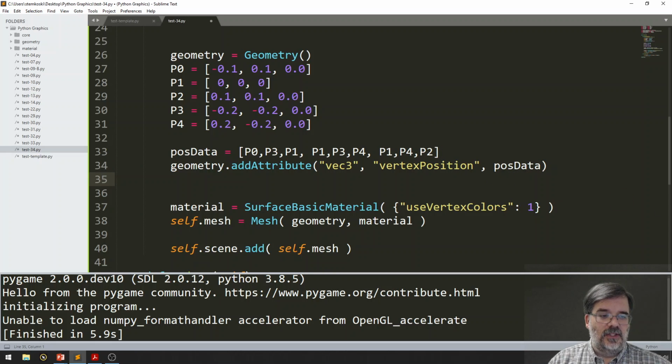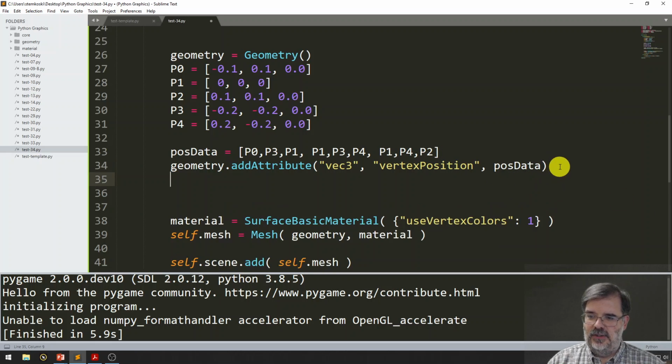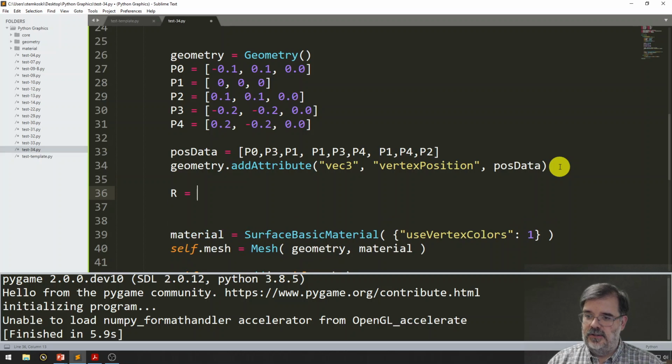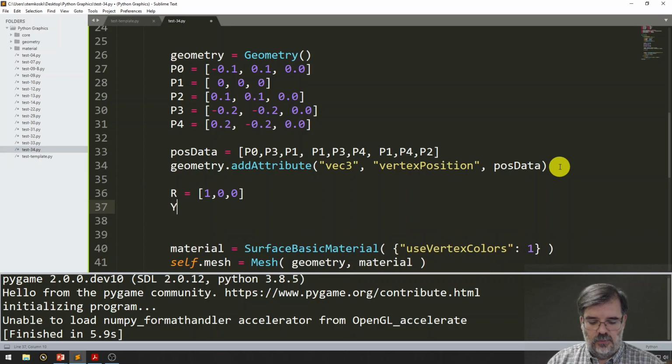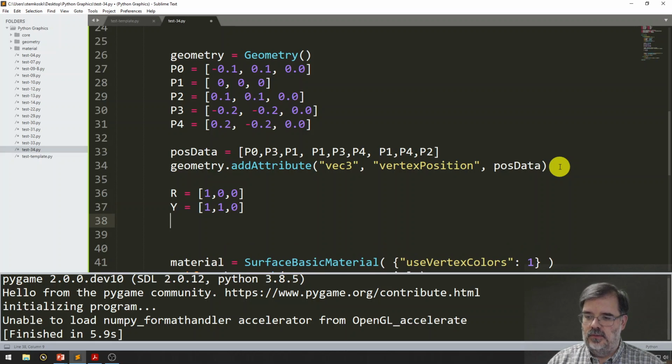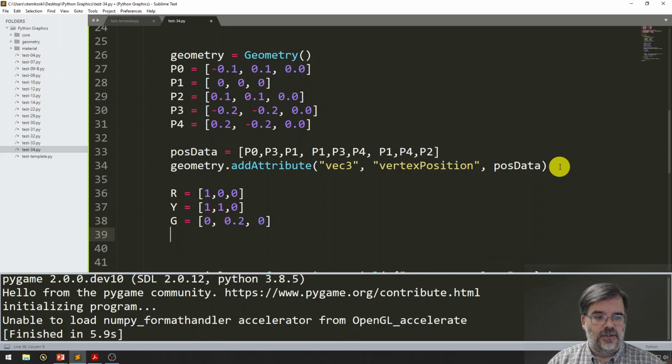Next, we're going to want some color data. In this case, we're just using 3 colors. So maybe I'll just put them in arrays for simplicity. There's red, yellow is 1, 1, 0, and green, like a nice dark green, 0, 0.2, 0.